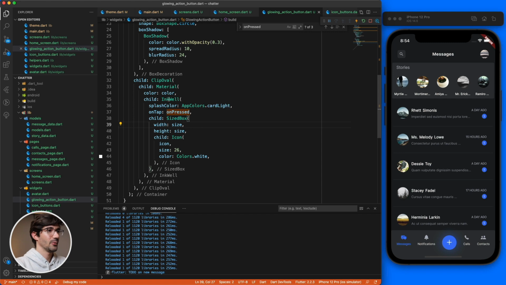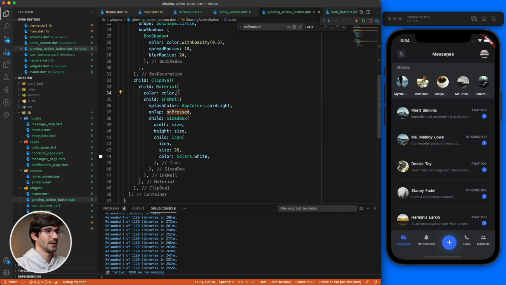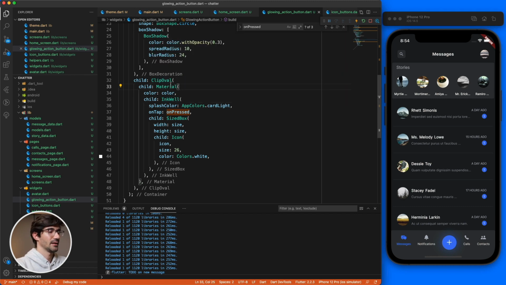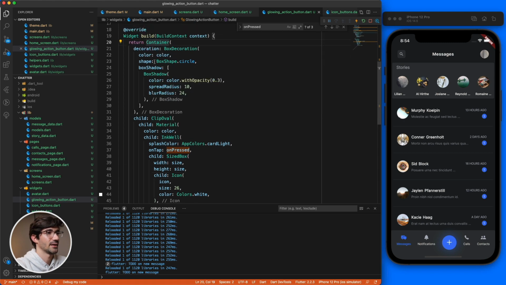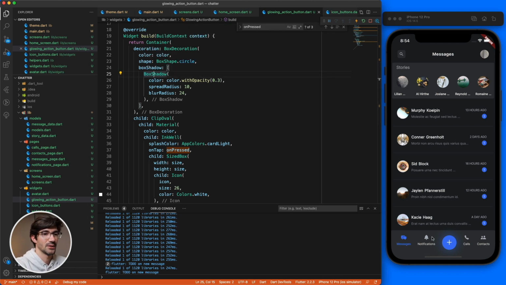And then we wrap it in a material, and this material we are specifying that we give it a color that we pass into the thing, and then we're using a clip oval to clip everything. And in this instance, this was the best way that I found to create a tappable icon like this. I'm sure there are many ways that you can do it, but yeah, clip oval is sometimes very convenient just to automatically clip everything. And the reason that this is a child of the container is because we don't want to clip the box shadow. So that's why. We still want to show the shadow outside.